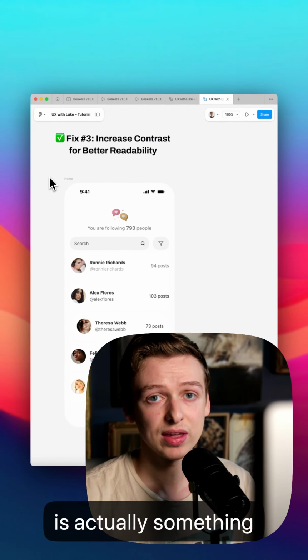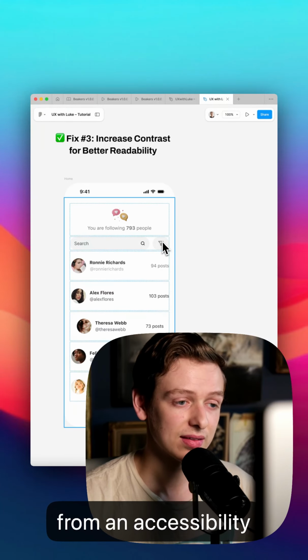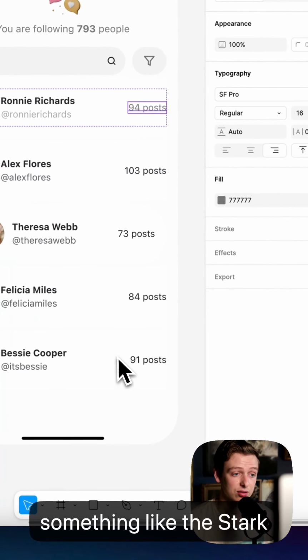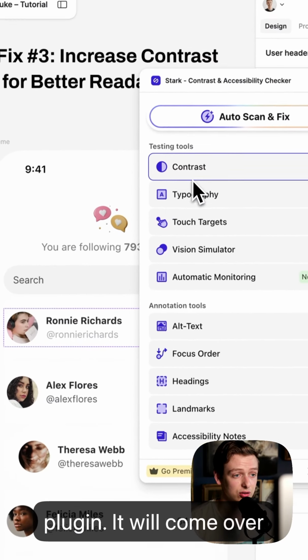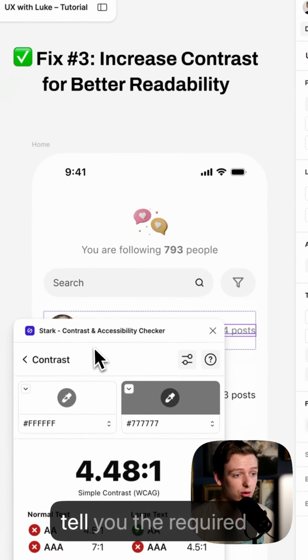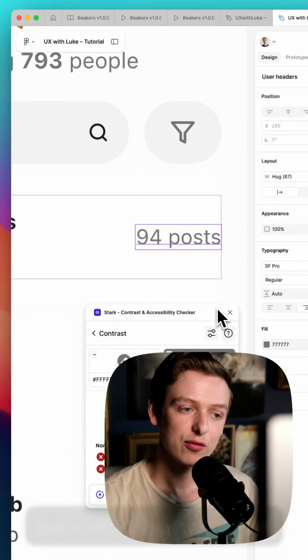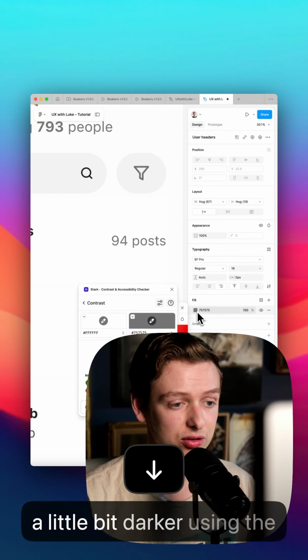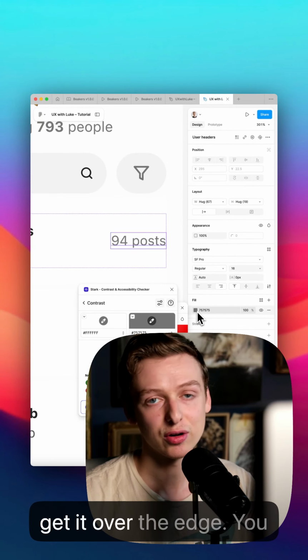This is actually something everyone should be doing from an accessibility standpoint, and a quick way to test if your designs are good enough is to use something like the Stark plugin. You can come over here to contrast, and it'll tell you the required contrast needed. For the number of posts, we're just shy of 4.5 here, so I can just make that a little bit darker using the arrow keys, and we can get it over the edge.